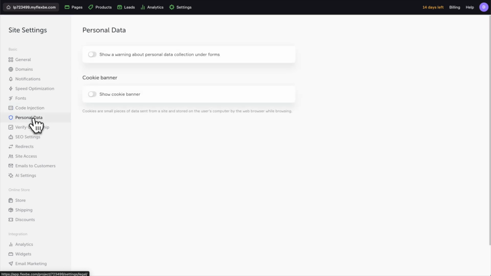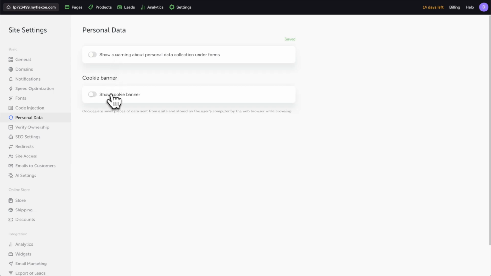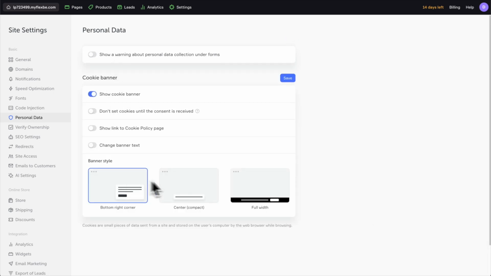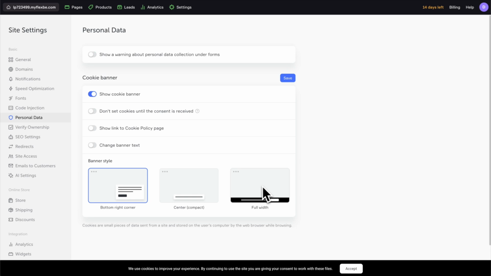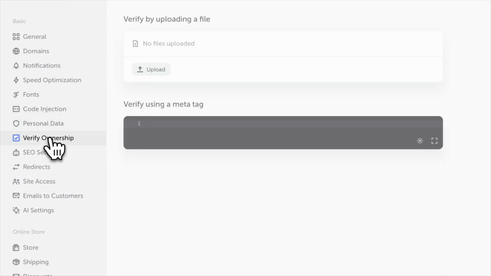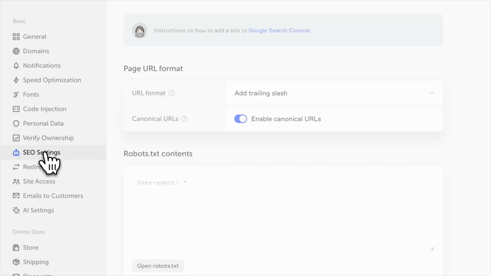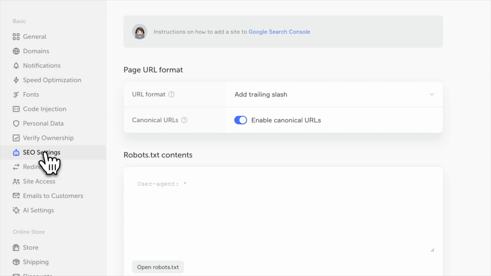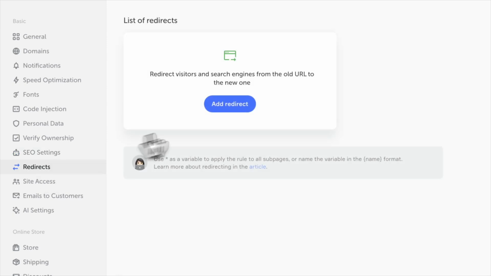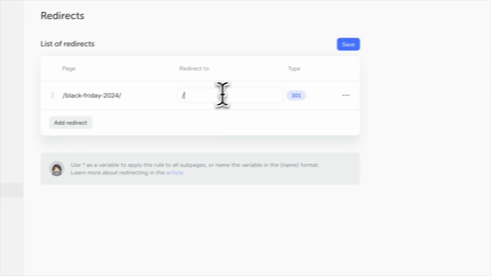Personal data settings handle privacy notices and cookie banners. Verify ownership makes domain verification simple. Just upload files from any service. Under SEO, pick your preferred URL format and edit the robots.txt file. Redirects handle URL forwarding, great if you delete or rename pages or migrate from another platform.